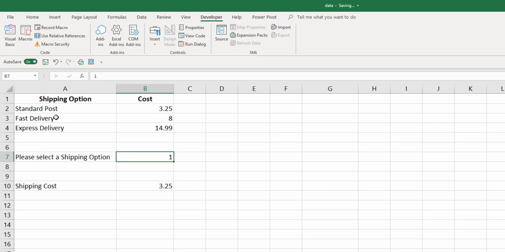Now, if we wanted fast delivery and we had that number 2, we can see that this updates to 8. Now that means people have to put the value in here. They have to know what number you have given your particular options, and that's a little bit difficult for users to understand. The best thing you would want is for the users to actually be able to pick between these particular options in text format.